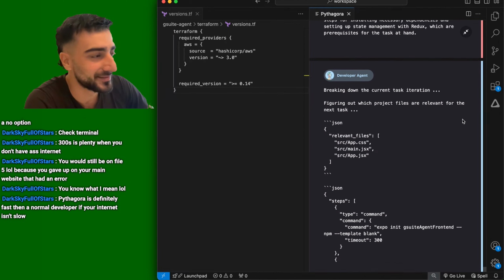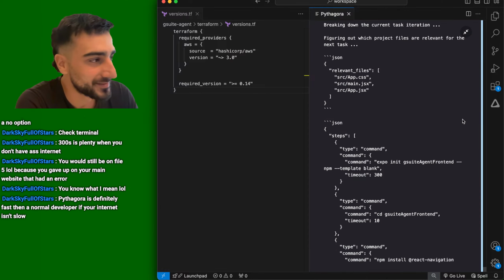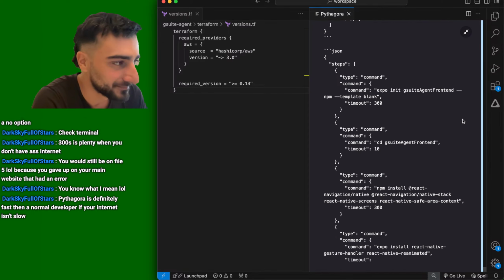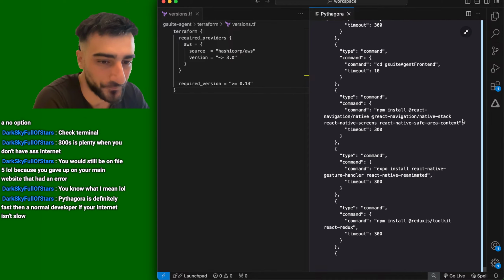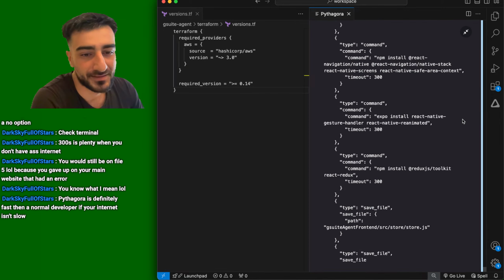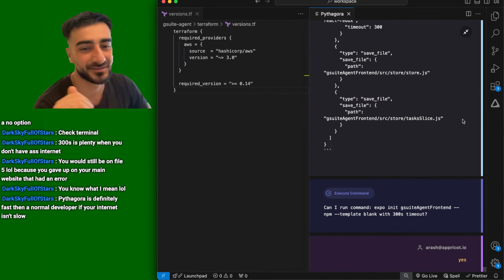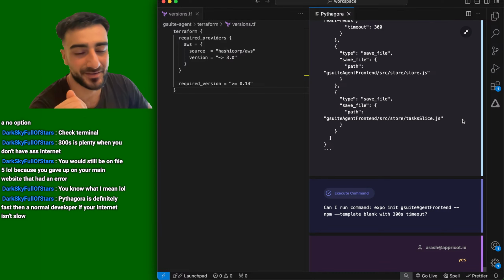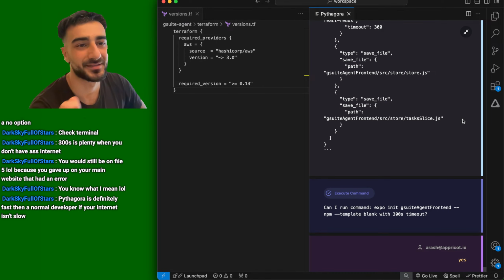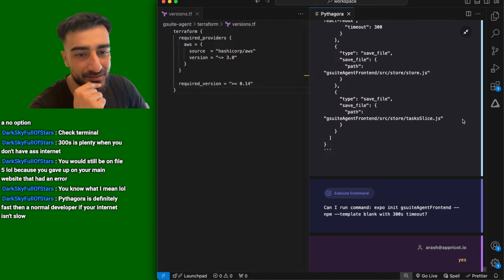Pythagora is definitely faster than a normal developer if your internet isn't slow. Yeah. I'd say faster than a normal developer that's working with a new stack. If it's an experienced developer using their experienced stack, I think that'll be faster.